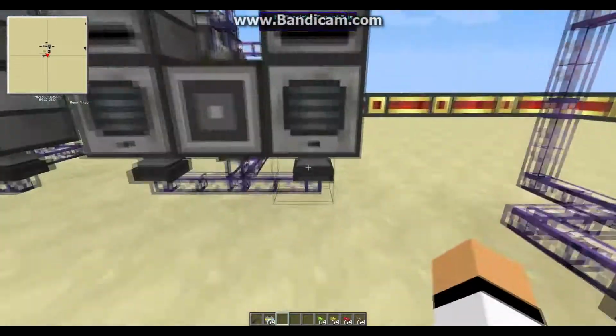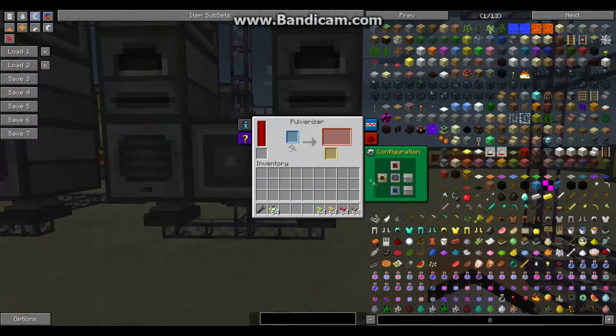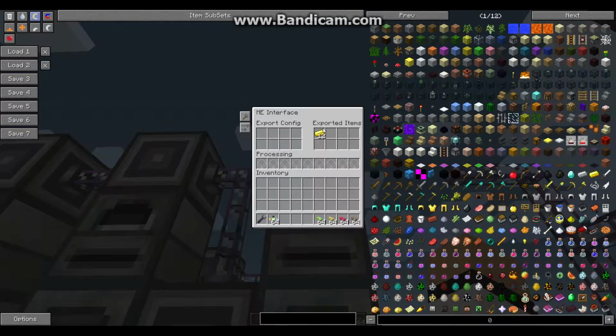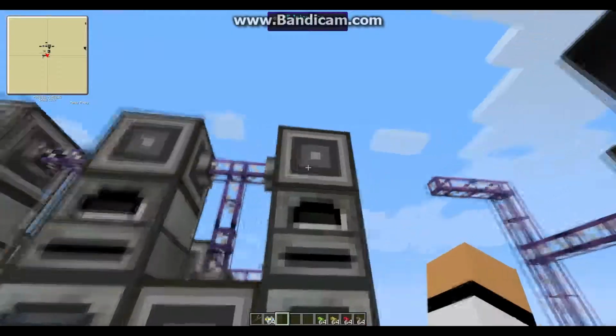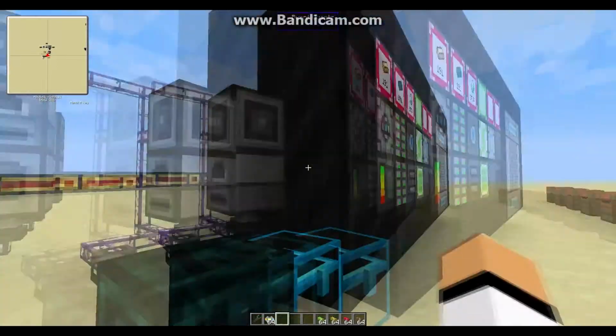So first, on the bottom, you're going to put export bus and put, for example, gold ore in it. Then on top, pulverizer using this configuration. Bottom input, left yellow for the byproduct of the gold ore, and top for the gold ore itself. And then that gold ore gets sent into the furnace, cooked, and you get the ingots on top in the ME interface, which then sends it back into the ME network.